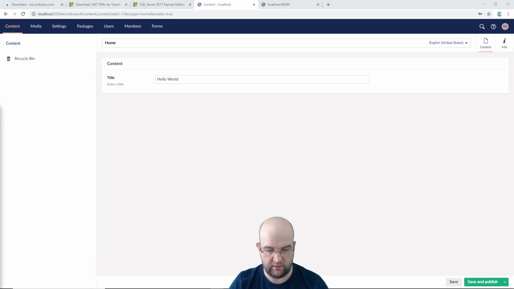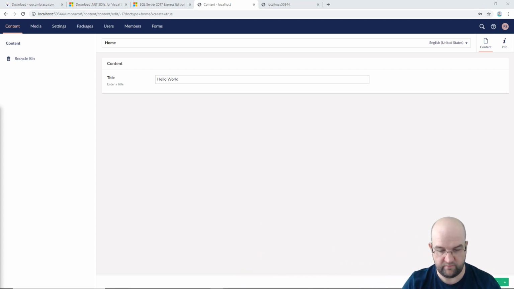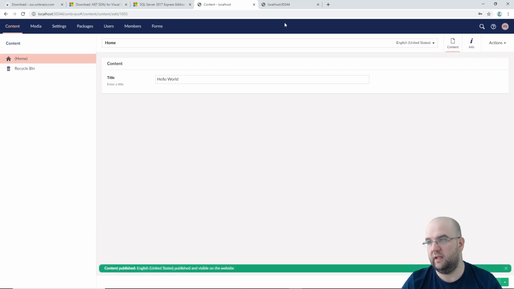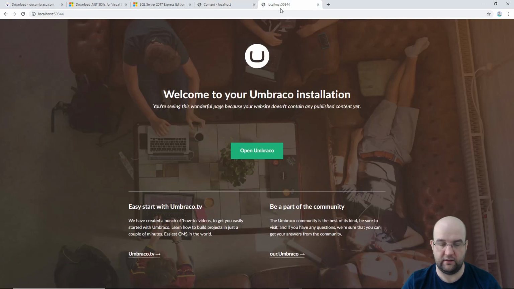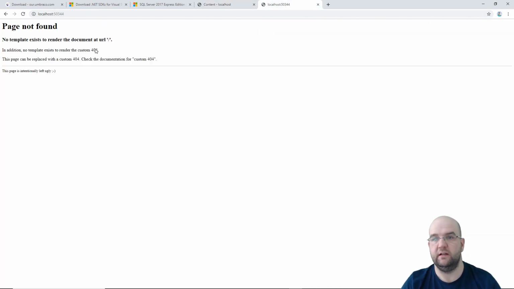So come back over. With this, we just want to save and publish. Now let's have a look at the home page and see what's happened. I've not used the template yet, so we should see an error. So page not found. There isn't a template that exists to render this document.